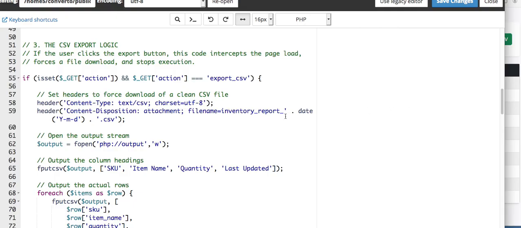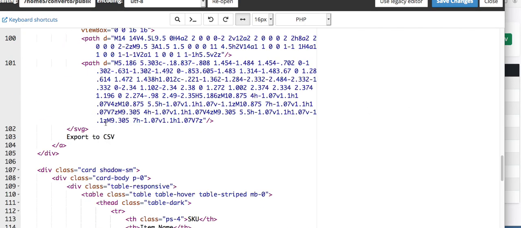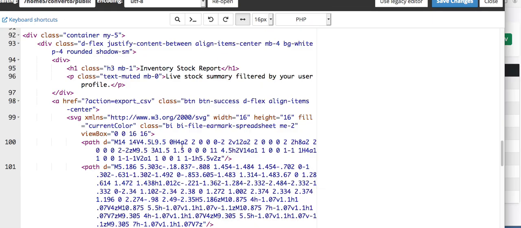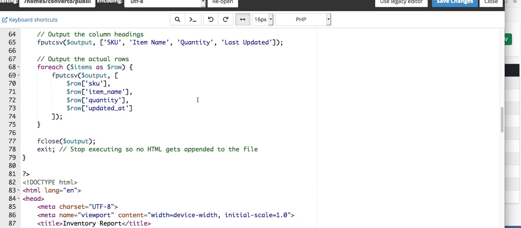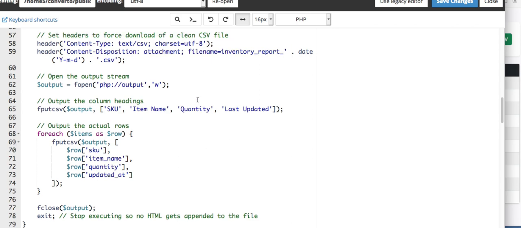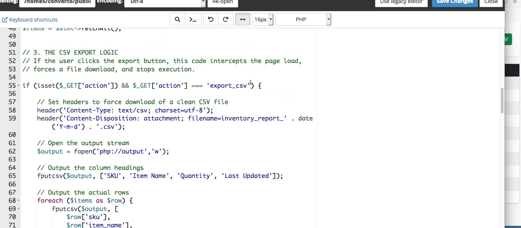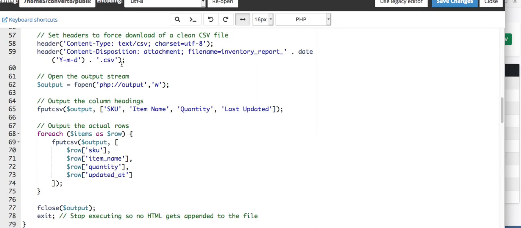Because you're sending it, and then where is it? Is this the stupid button? Right here, look. See? You're sending that in. That's what this is. Right here. You see? If it's equal to that, it's good. Now it sets the header to force download of a clean CSV file.